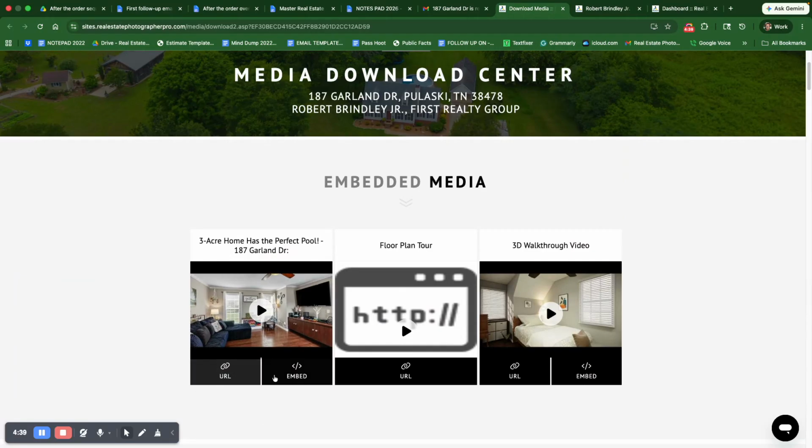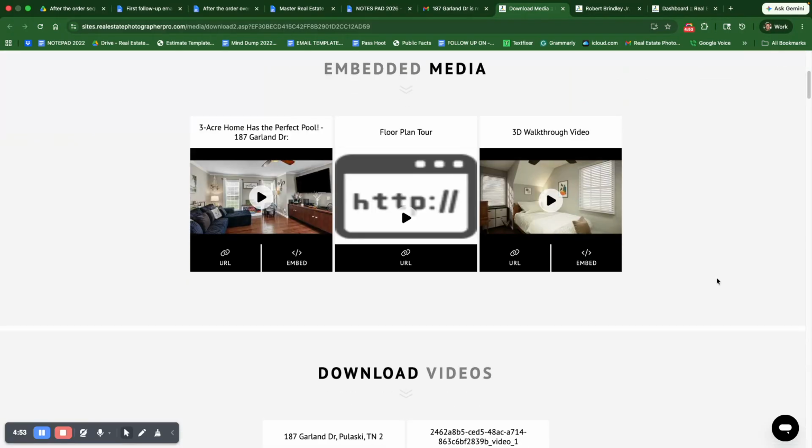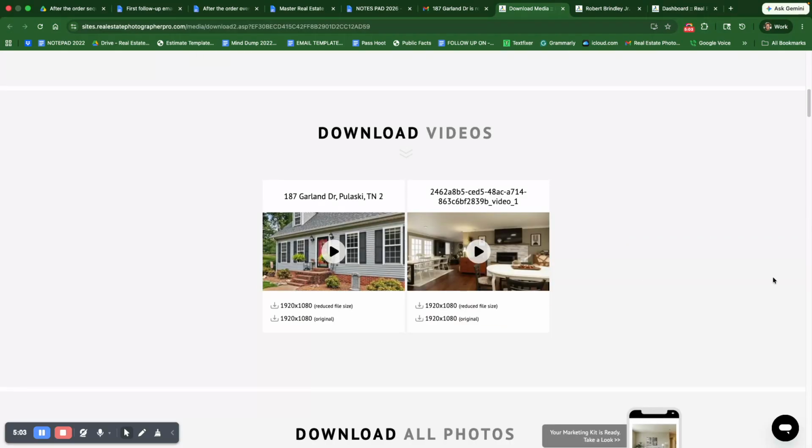You've got shareable links. You've got codes. So if you want to put some of this information into a website that you have separate from our platform, you have the codes to do that, and you have the links to do that. So this is a preview platform, a download platform, and links to where you can share this information on websites or social media channels.